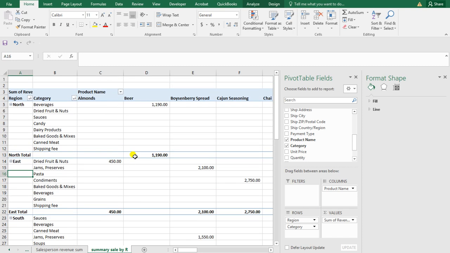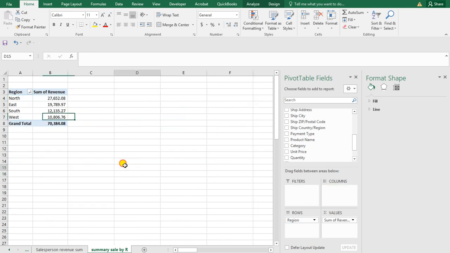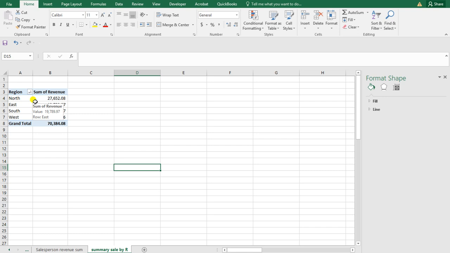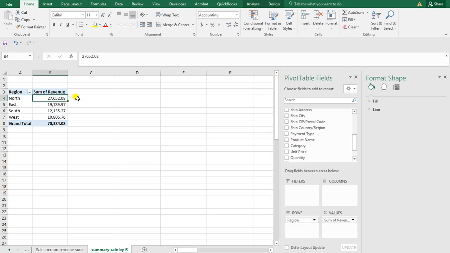So I'll wish you guys to go through this and always try to manipulate and form probably the problem that you wish to solve. In our case, probably you can continue with what you wanted to achieve. These are the summary sales by region. Summary sales by region, right?